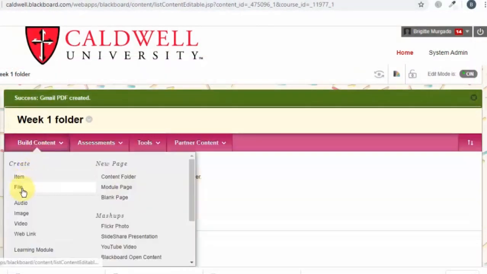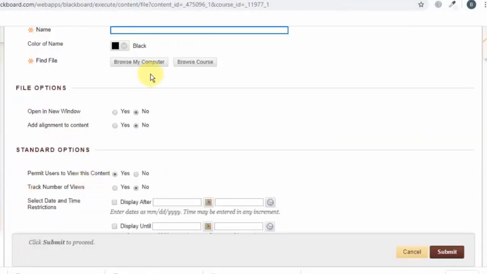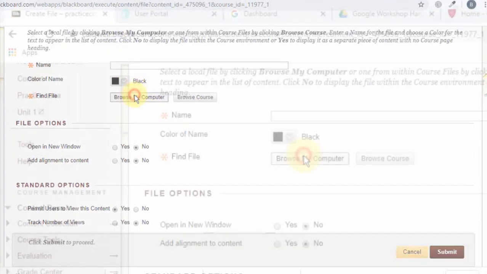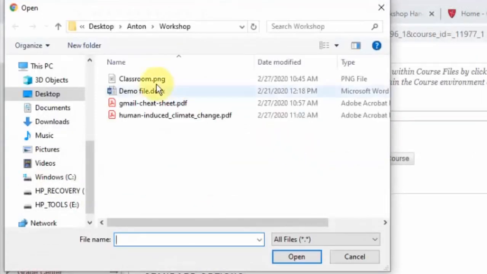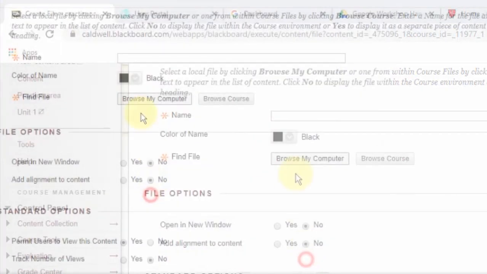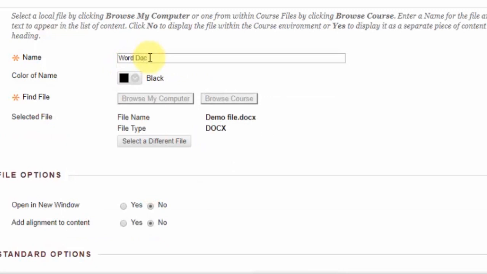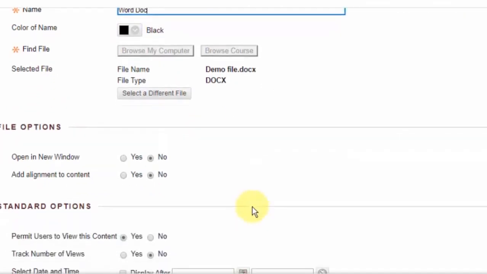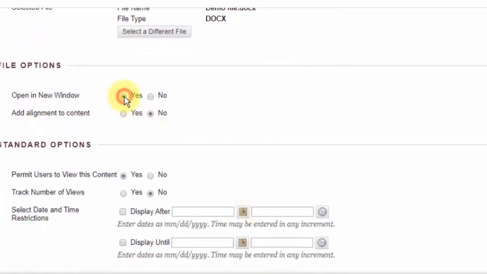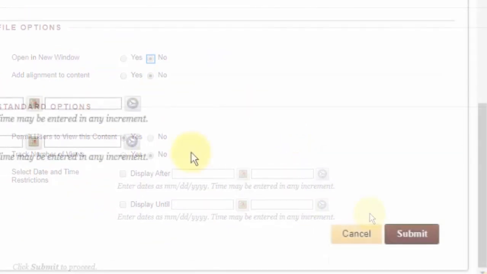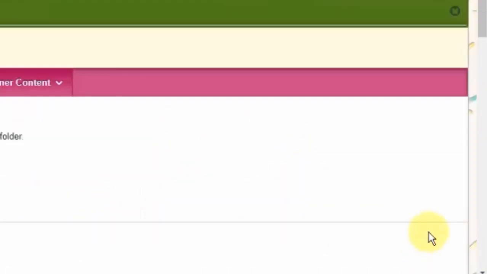Okay, and I'm going to make another file so that you can see that if it's not a PDF, it's not going to open the same way. And I'm going to browse my computer, and I'm going to use this demo, and it is a Word doc. I'm going to open it in a new window, or not. When it's not a PDF, it doesn't really matter. So I'm going to click Save.